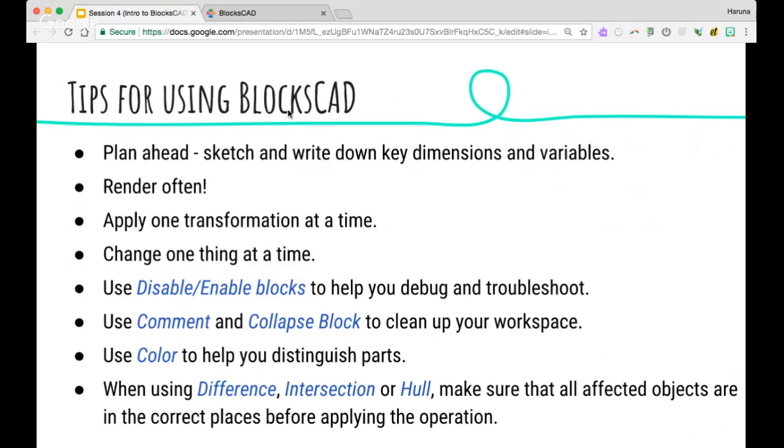Right. Render often, which is also very essential as you're changing dimensions and changing values of your variables. It really gives you a good visual when you are rendering your objects. And also try to apply transformations one at a time so that you can actually see the differences as you render them. That's really important, especially if you're combining things like rotate and translate. If you do two things at the same time, and it doesn't end up where you expect it to end up, it's really hard to debug and see where it went wrong.